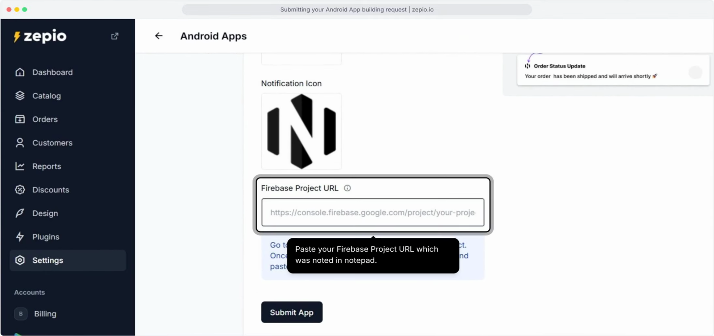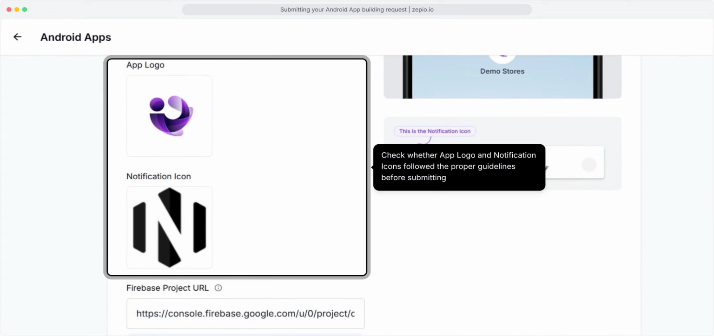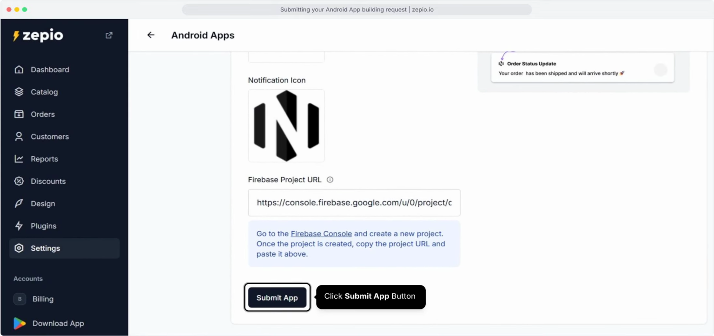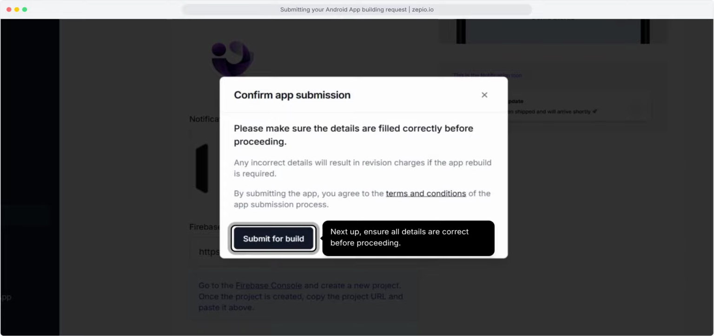Paste your Firebase project URL, which was noted in Notepad. Once everything is filled out, double-check that the app name and application ID follow the guidelines. Check the app icon and notification icon too. Click on Submit App to request the build. Next up, ensure all details are correct before proceeding and then click Submit for build.